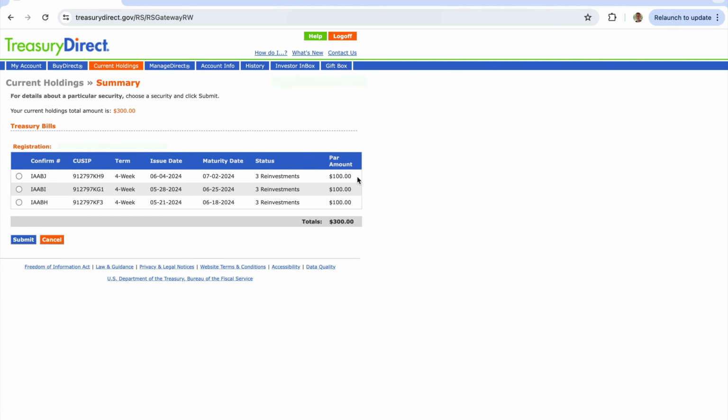One important thing to keep in mind is that if it's within 4 business days of this maturity date right here, you are not going to be able to cancel the reinvestment. Let's go ahead and get right into how we're gonna do this.